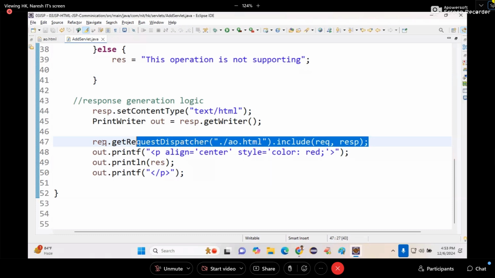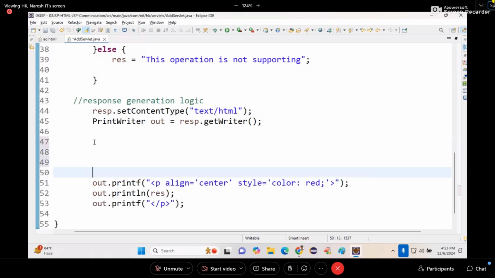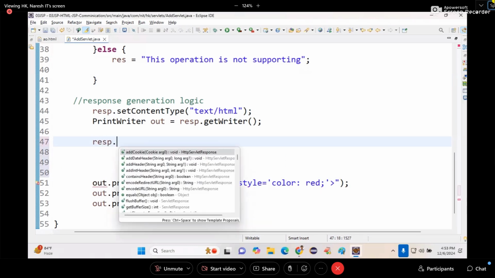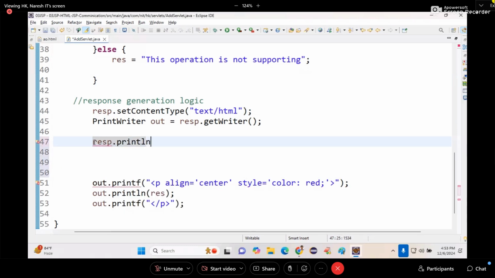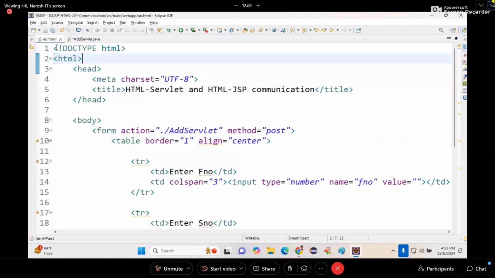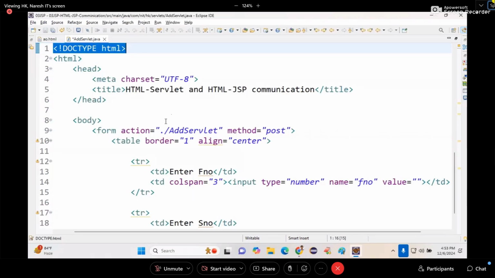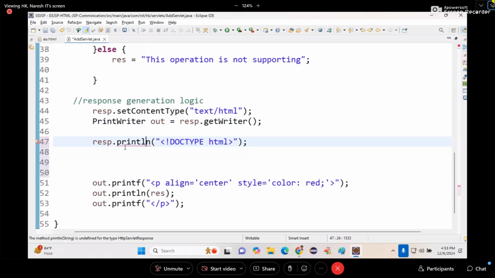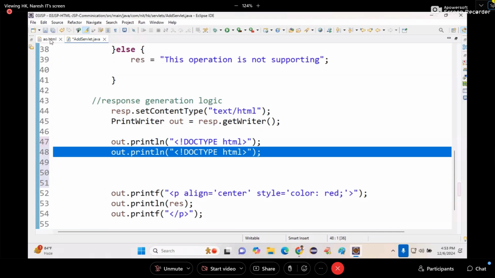In place of this line, what do you write right now? response dot println of, double quotes. That entire HTML code you should put here. Whatever you have written there, everything you should rewrite here. Copy out.println and paste. This is not response dot out dot. Okay, next.